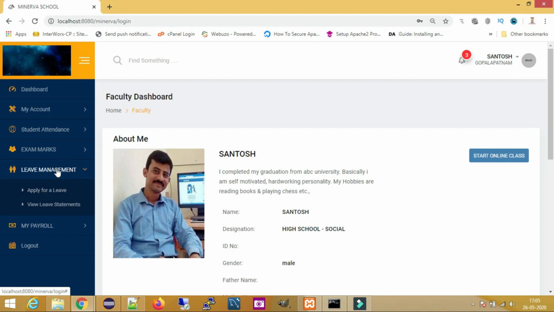And for leave management, they can apply for leave from here, and they can see their leave statements so that they can calculate on their own how many leaves are pending and how many are available. After that, under my payroll, they can download their salary certificates. Based on your campus requirements, we can customize all these things.